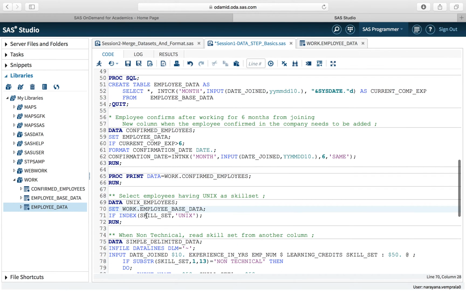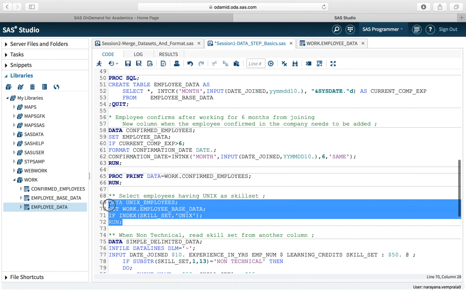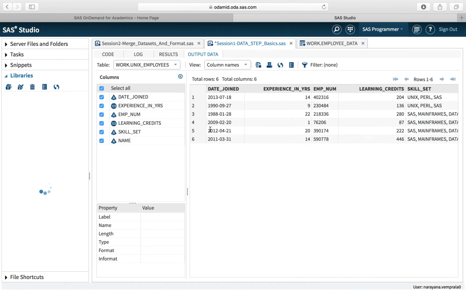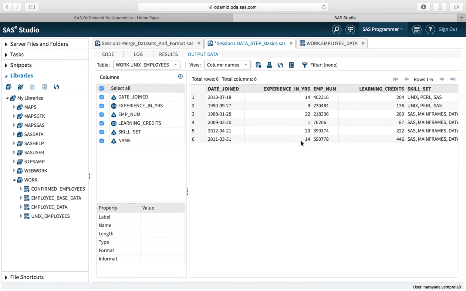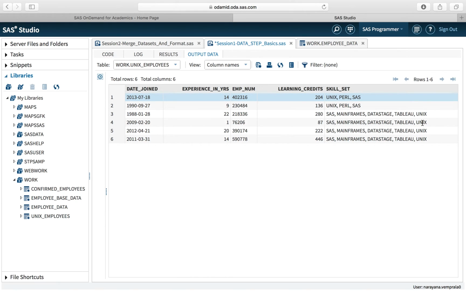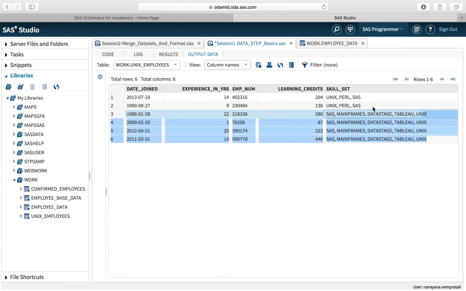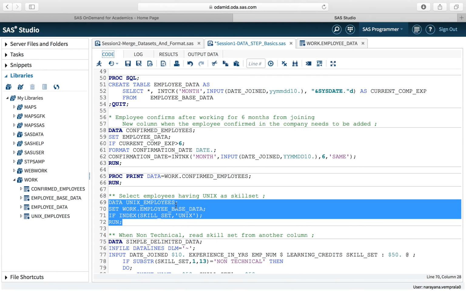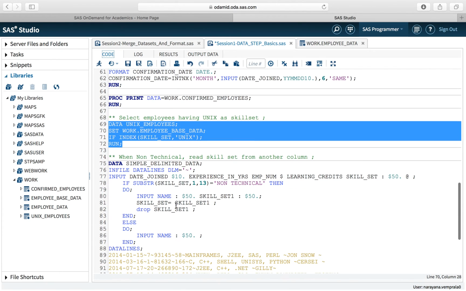So the new condition, let's run it. There are only 6 employees that possess Unix. So see here, the skill set has Unix, and let's move it out. Yes, we have Unix over here. Whichever record has Unix in the skill set, only those records are pulled out. So that is the use of the index function.